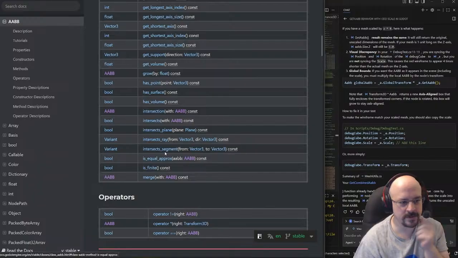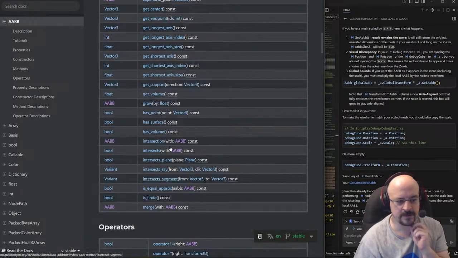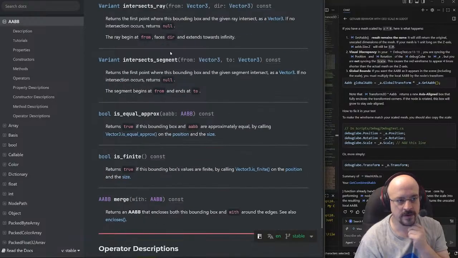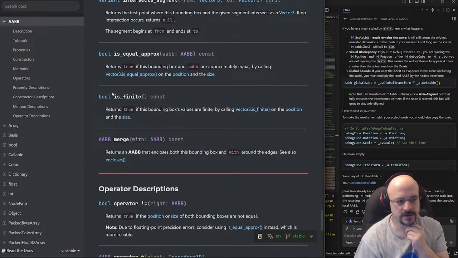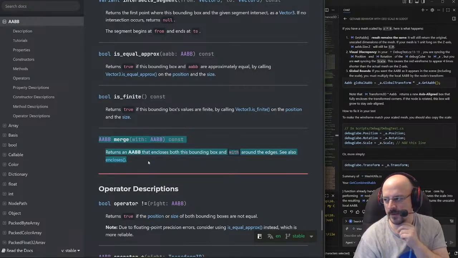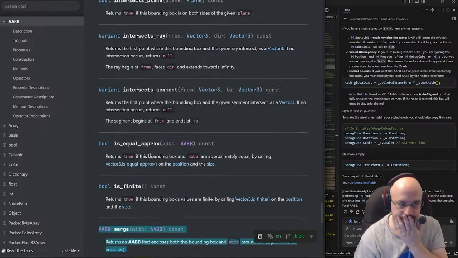But what's neat about them is we can do an intersection, right? All we have to do, because they're AABBs, is return the first point where the bounding box of a given segment intersects. So if not, it will get null, right? So we can use these, and you can also merge AABBs, which makes them really great.